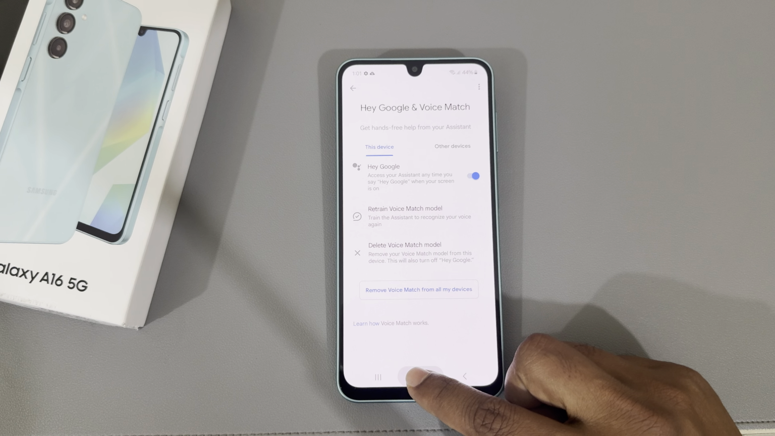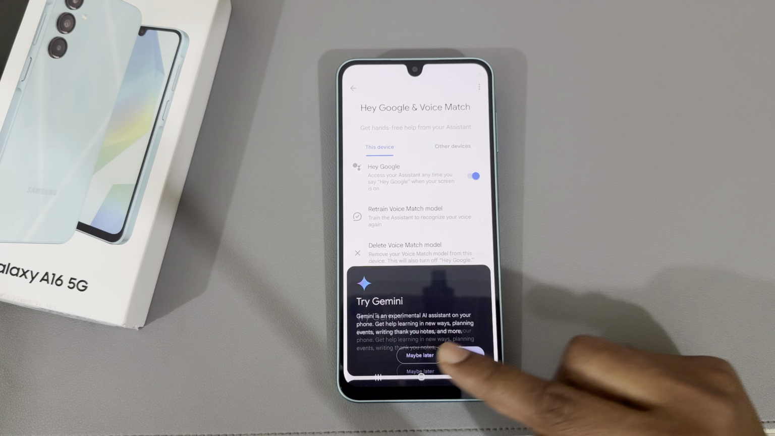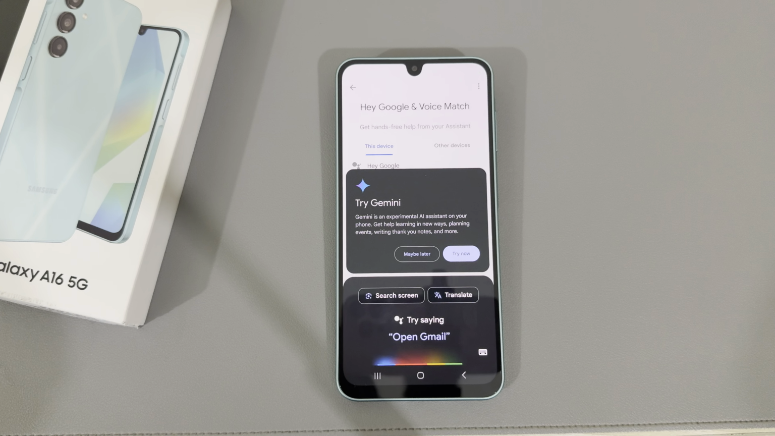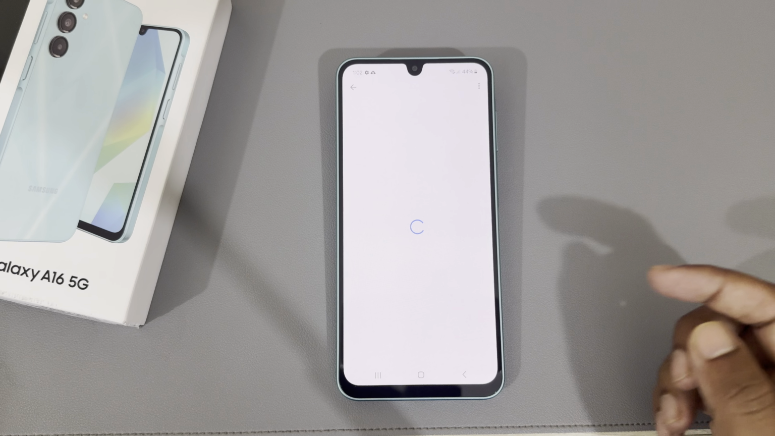Now all okay. If you press on this icon, hey, tell me a joke. Why shouldn't you write with a broken pencil? Because it's pointless. So that's it.